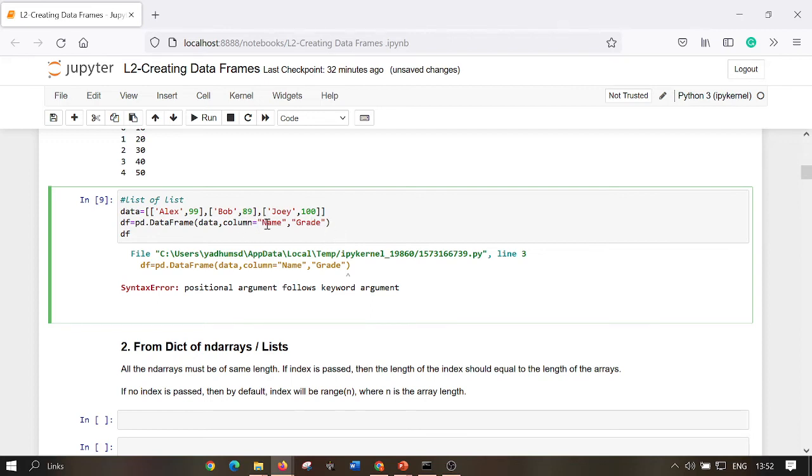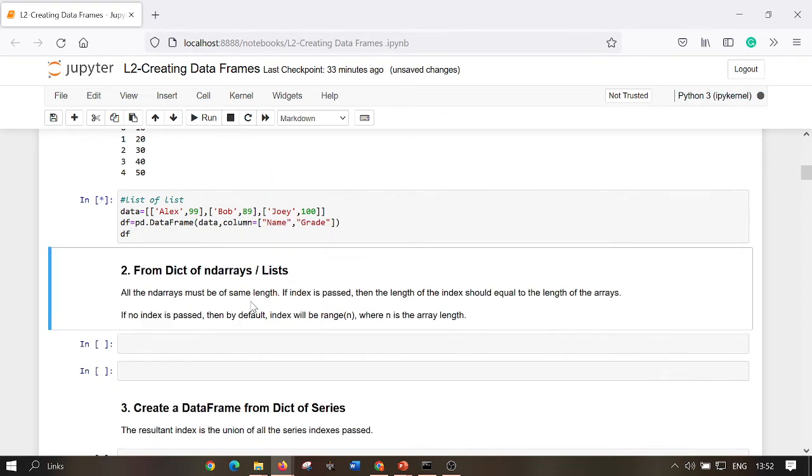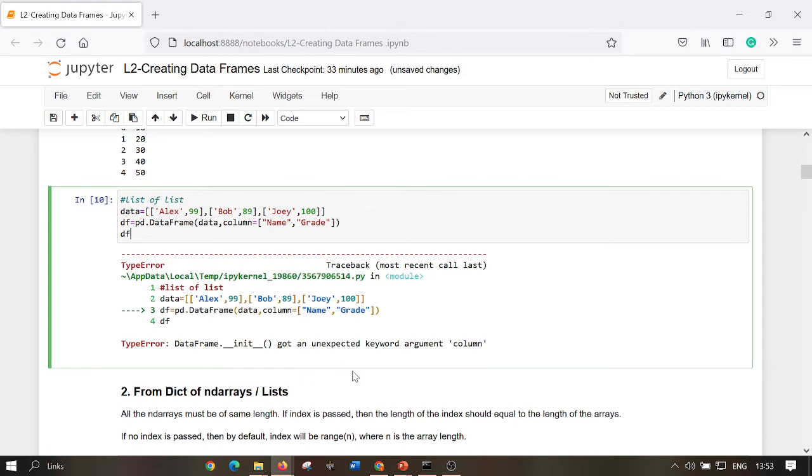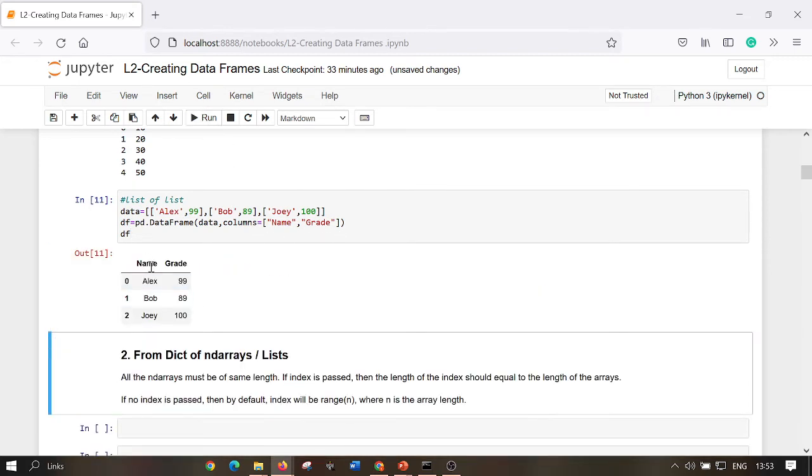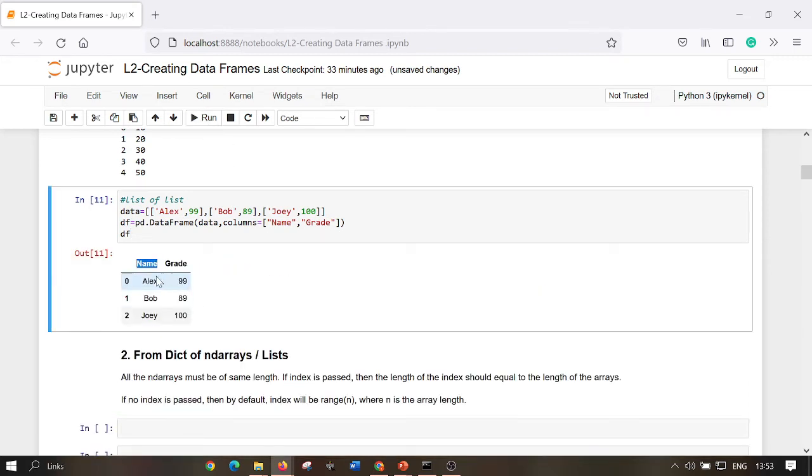Okay, I have to put it inside open square brackets. Now if I run this, oh, it is columns and not column. Okay, so sorry. Now we can see the first column has the name, as the name is the names column, and the second one is the grades column. Okay, so this is how you create a data frame using lists.